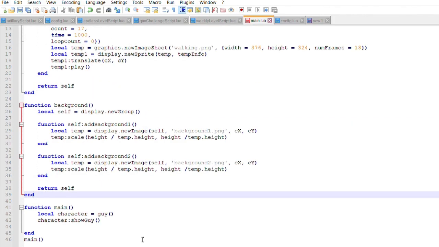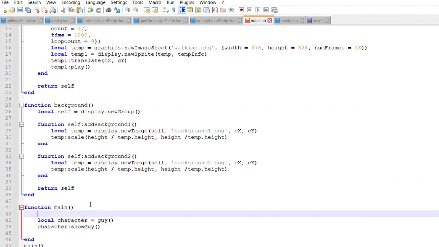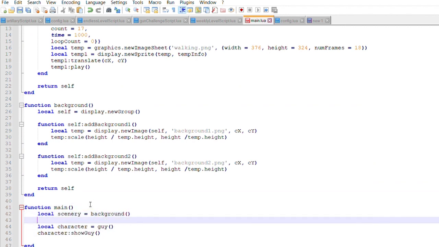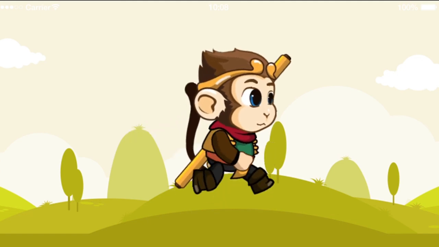Now, the main character is still running on a black background. I want to change this by creating a new class called background. In this class, I will display new images that do not interact with our main character. In the first clip, Wukong is running on one of the backgrounds.